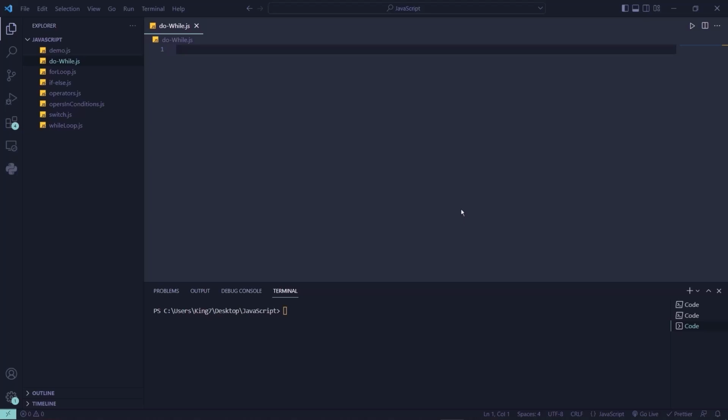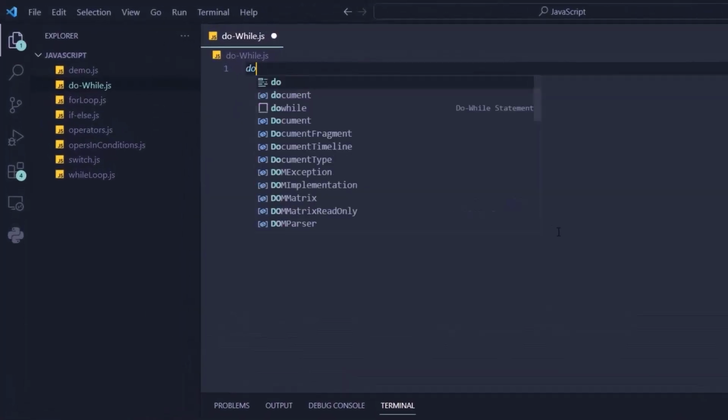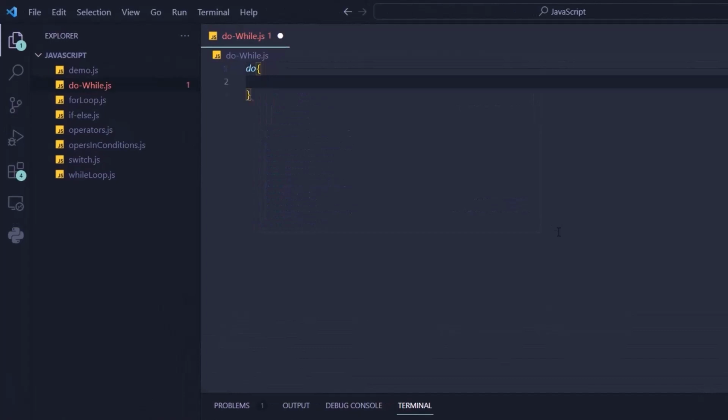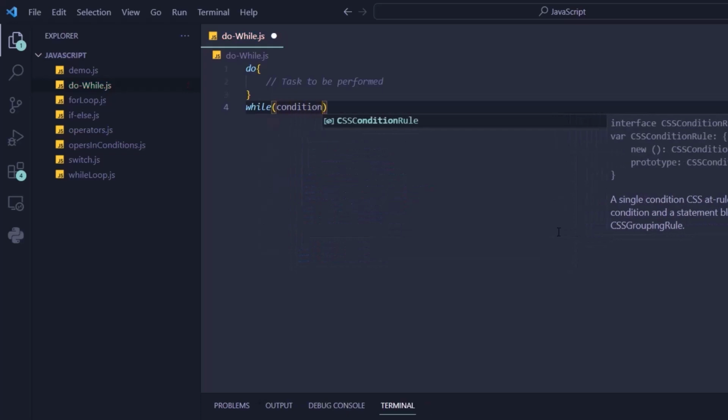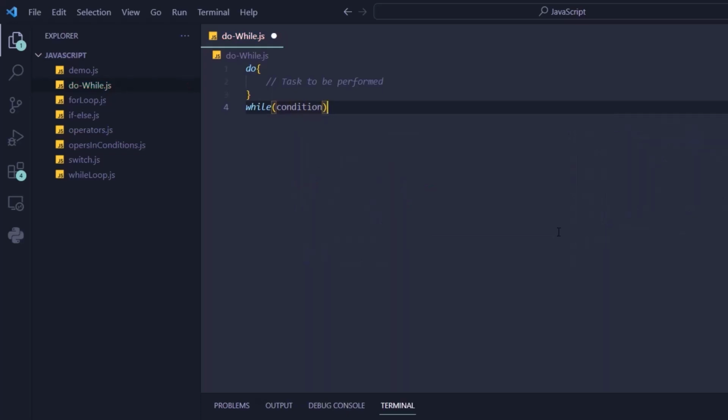In the do while loop, the do part of the program, the task that we want to perform, is always executed at least once, even if the condition of the while loop does not meet. To use the do while loop, we have the keyword do followed by curly brackets, and within these curly brackets we type the task to be performed. After that, we have the while keyword followed by round brackets, and within these round brackets we type in the condition on which the loop is going to be executed, and then at the end we have a semicolon. So this is the basic structure or the syntax of the do while loop.